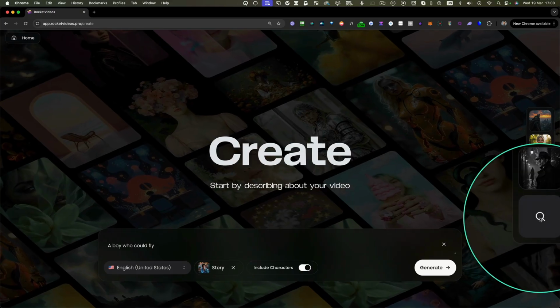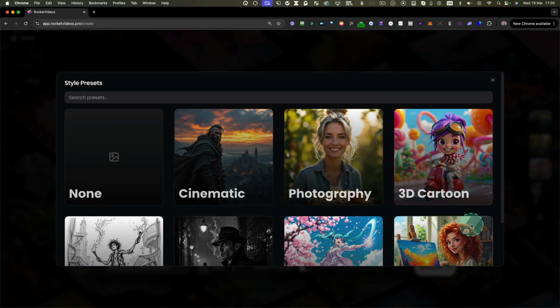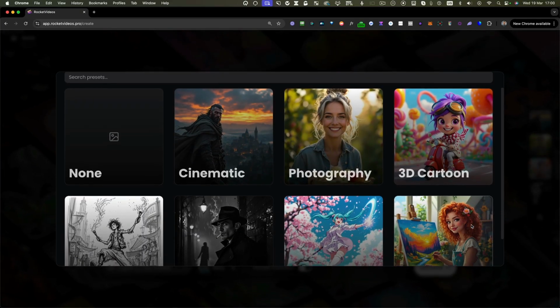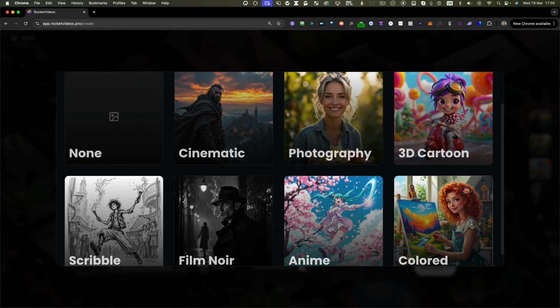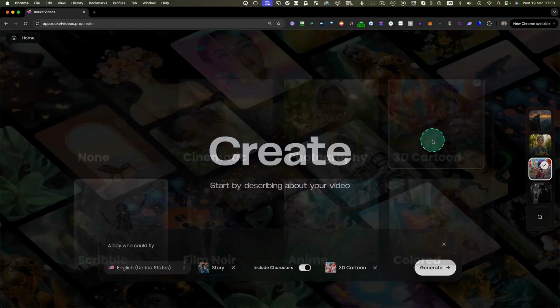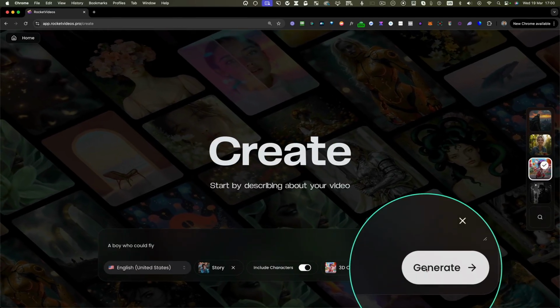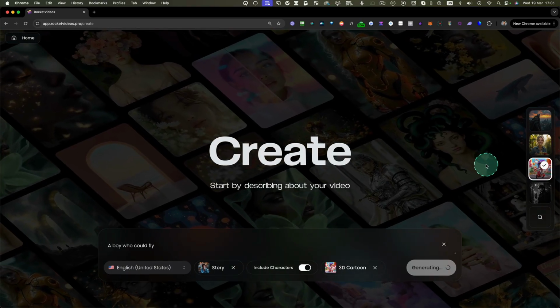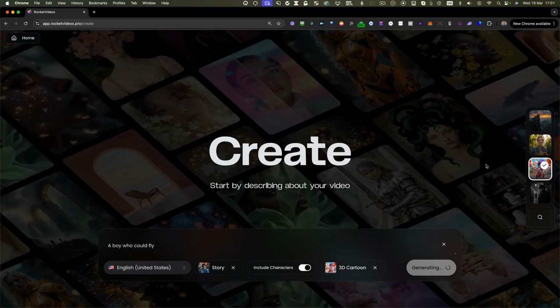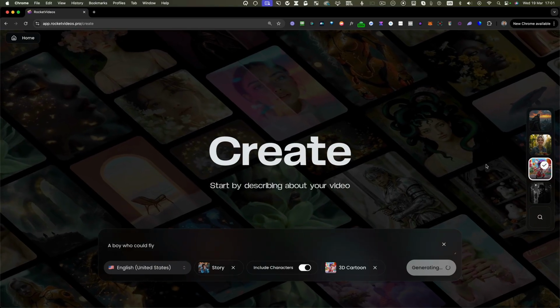And at the right side here, when you click on this magnifying glass, you can set the style preset. So what kind of style video would you like to create? So in this case, I like to create a cartoon video. And now I'm going to click on generate. And Rocket Videos will create an outline of the story for you that you can modify.